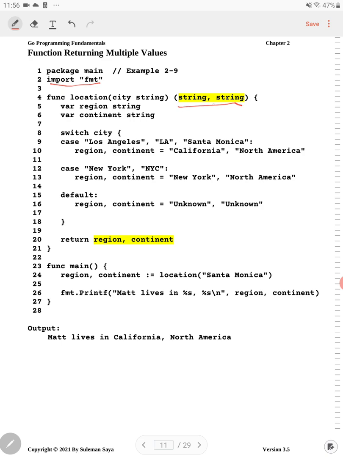Both are strings, and this function takes one parameter of type string. Within the body of the function, we are declaring, by using var, the region and continent variables. They both are of type string. Then we are using a switch statement, which we went over in the last lecture.